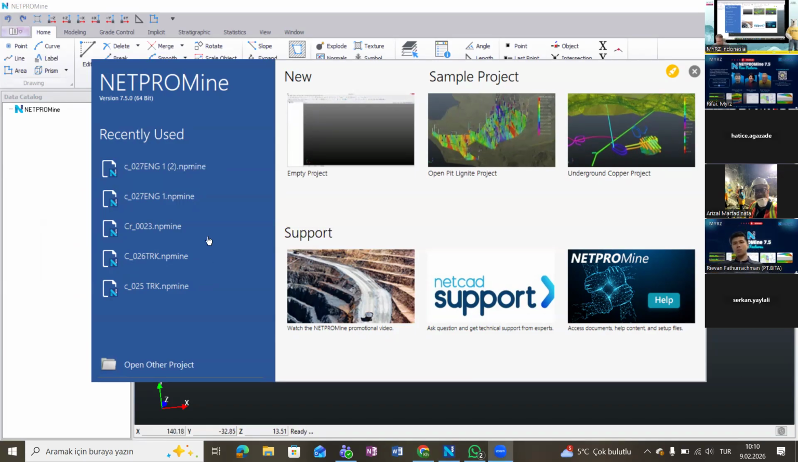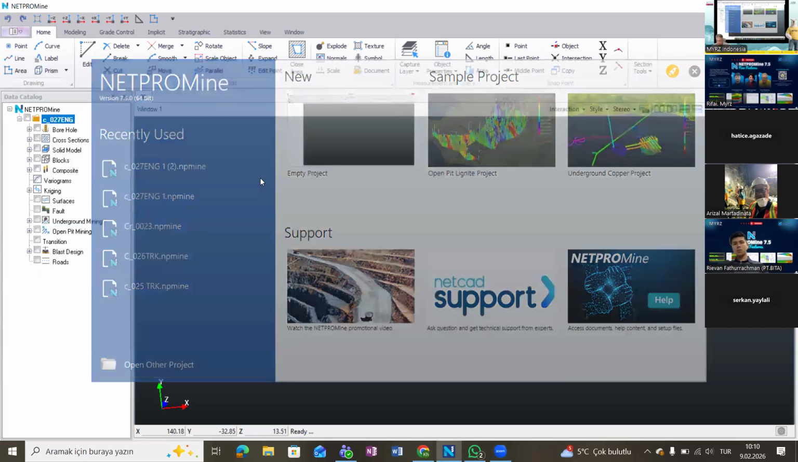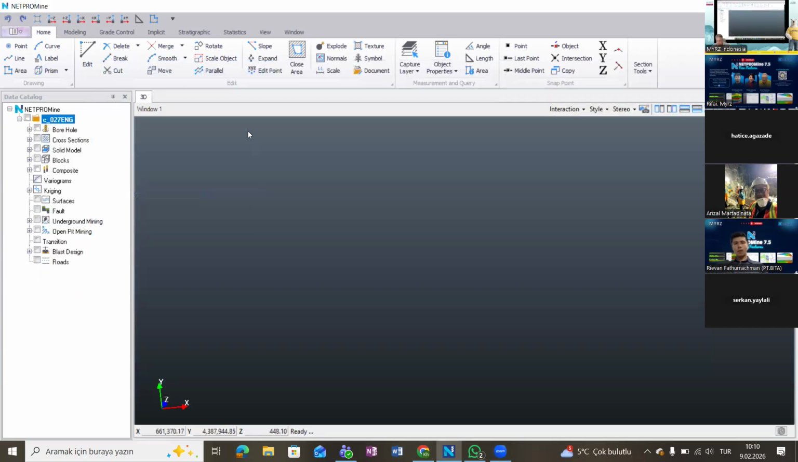Before we go into the technical details, I would like to briefly explain why grade control is so important in mining operations. When we are doing proper grade control, we can correctly separate ore and waste, reduce dilution, improve recovery, protect plant feed quality, and of course, increase the profitability of mining operations.